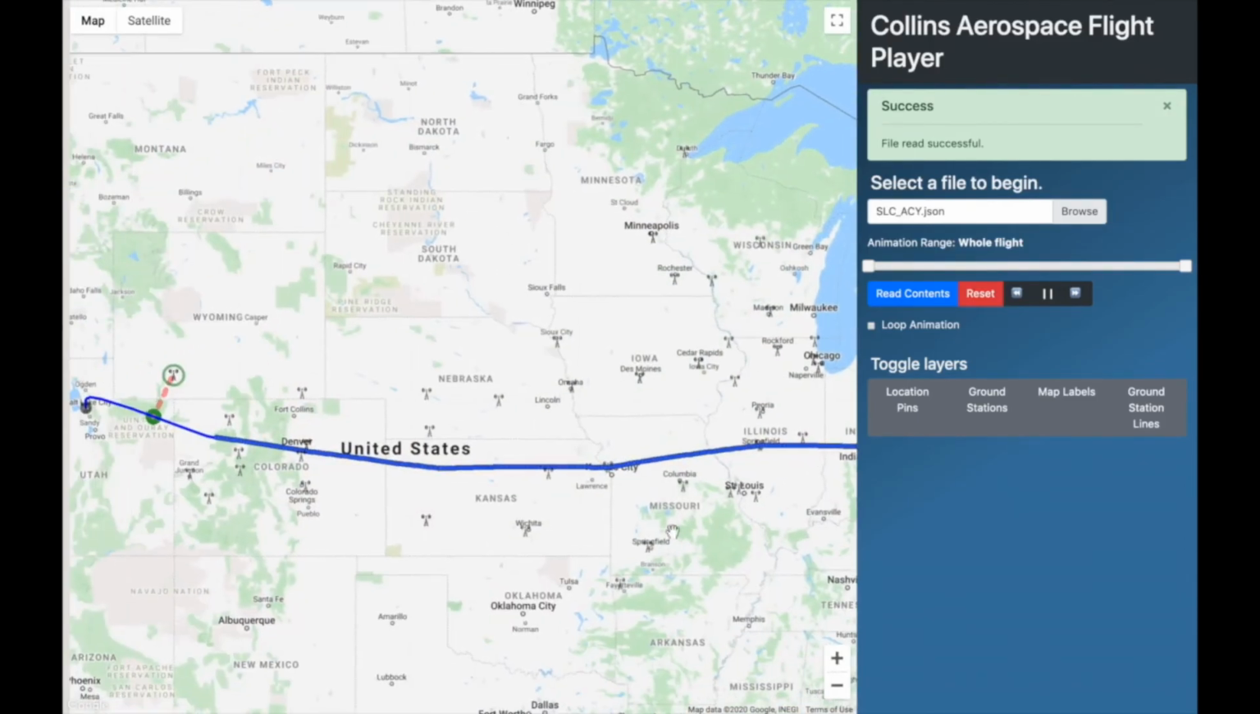Users can see any changes within the ground station connections during the flight as the aircraft moves across the map. You can also change the section of the flight you wish to see played back, the playback speed, or even loop the animation.